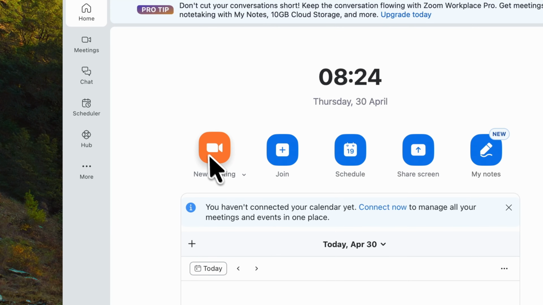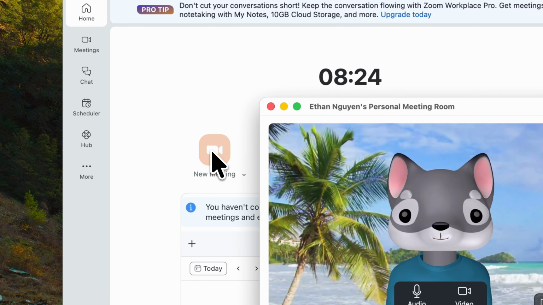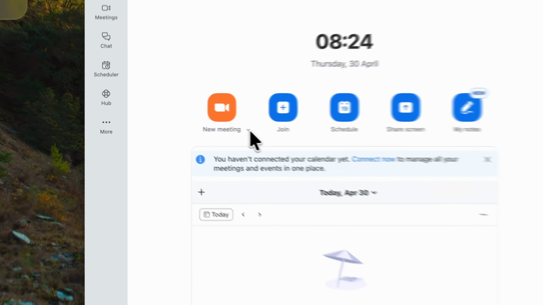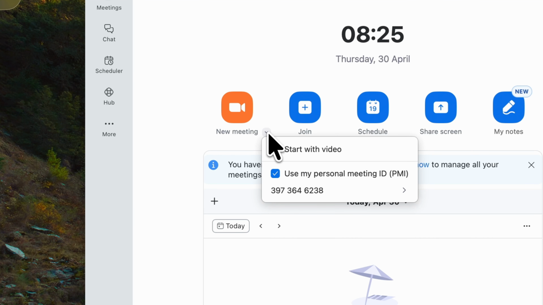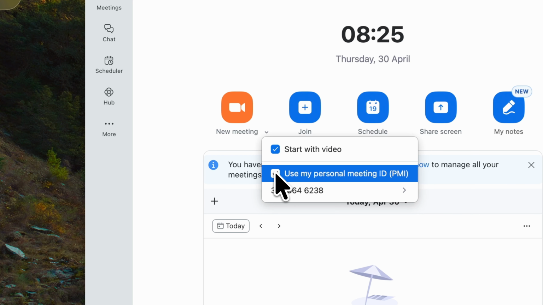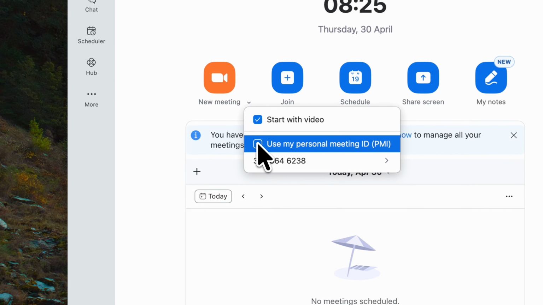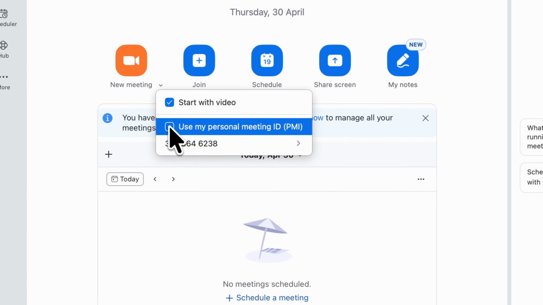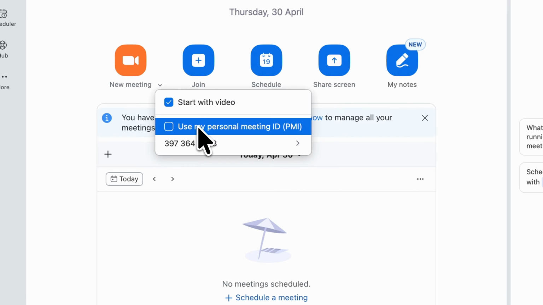If you want to start a meeting right away, you can click the orange New Meeting icon. When you click this, the meeting starts immediately. If you want a few extra options, click the little arrow icon right next to it. Then, you can choose whether or not to use your personal meeting ID. If you select it, your personal meeting ID will be used as the meeting ID. If you uncheck it, Zoom will create a new meeting ID.